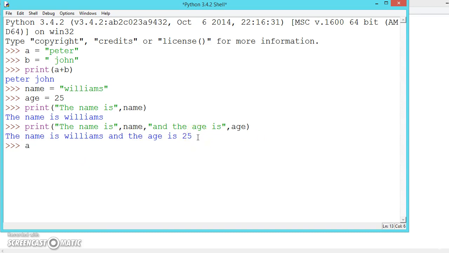So now let us say A is equal to 1, B is equal to 2. Now if I say print A plus B, can you guess what would be the result? If you think it is 3, you are wrong. It is 1 2. It is not twelve, it is 1 2, because we are declaring it as a string here. So always remember the difference between the string and the integer.